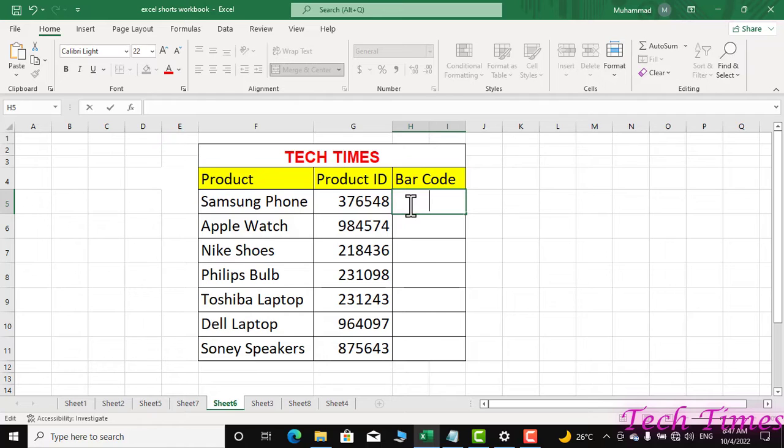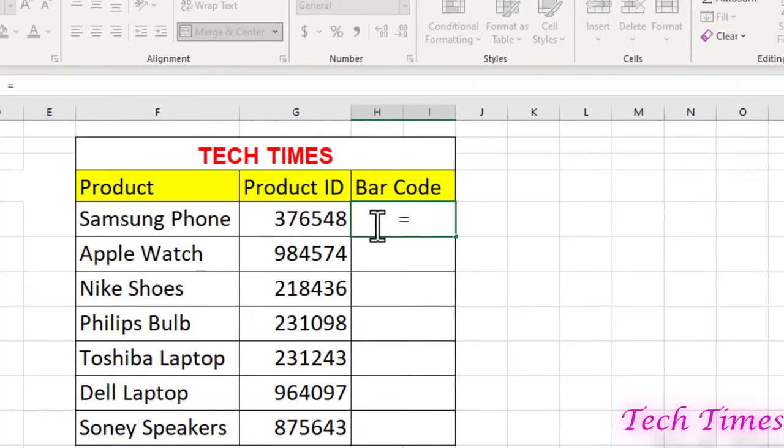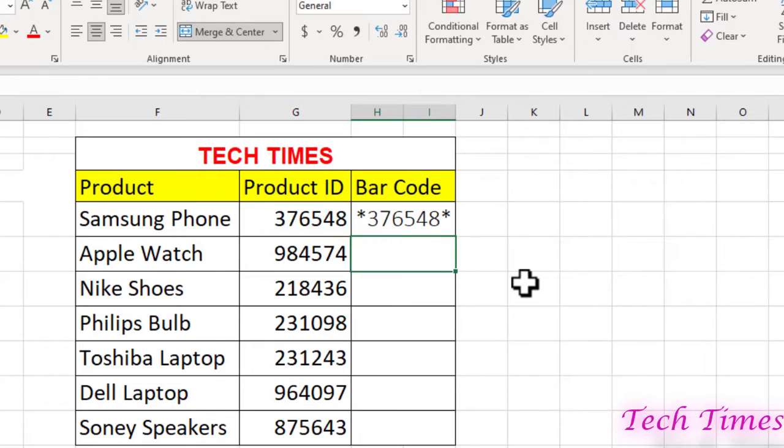So let's start. Like every Excel formula, we will start with equal, double quotes, and inside double quotes just enter star and then ampersand sign. Now click on this cell, again ampersand sign, again double quotes, and inside double quotes just put in star and press enter. Now you can just hold from here and drag it down.